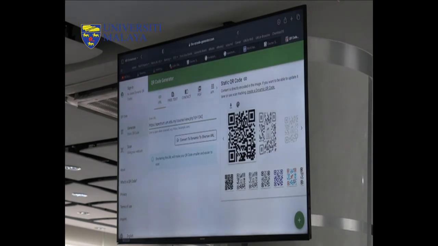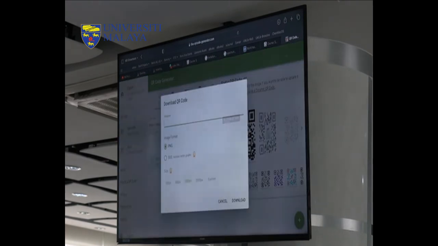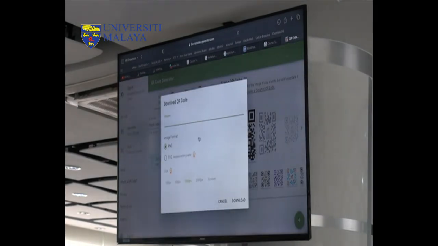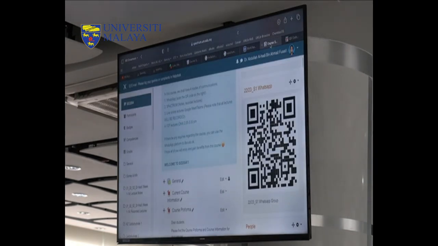I know WhatsApp has a feature where it will auto-generate the QR code for you, so you can use that one as well. It's up to you, whichever is easier for you. But this is just to show that you can create this QR code. You download it, for example, and then you go back to your course.